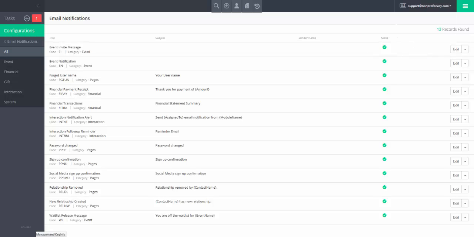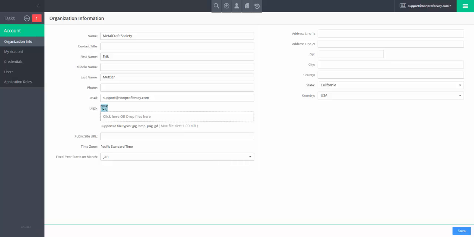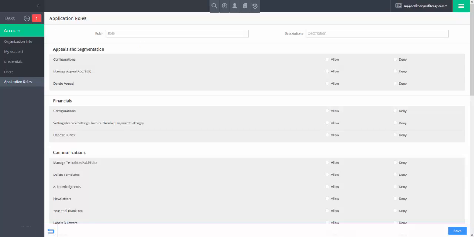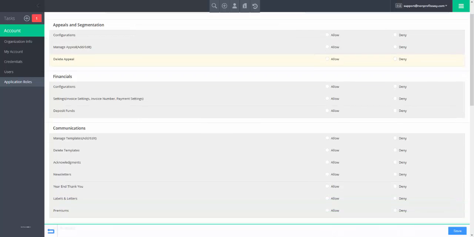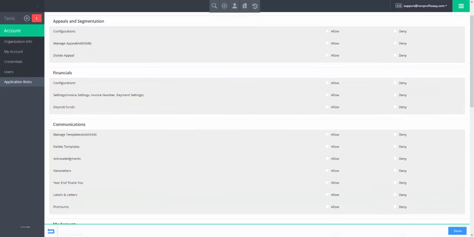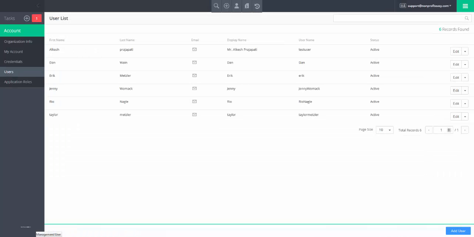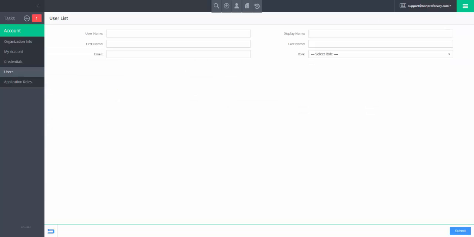Lastly, to create more users and roles for those users, click on your username in the top right and select Account. To create a new role for your organization, click on Application Roles, select Add New Role, give a name to your role, and select those functions and information that you wish this role to have access to. To create a new user, click on Users. And as with any configuration, click on the Add button in the lower right and enter the pertinent information.